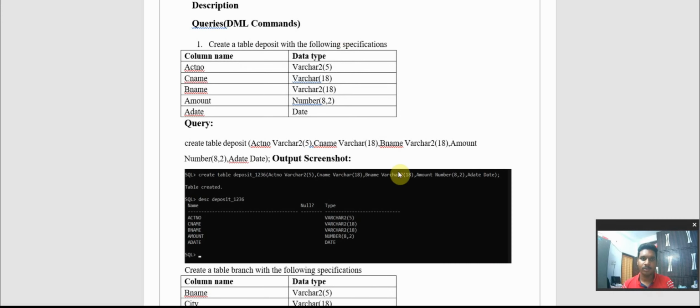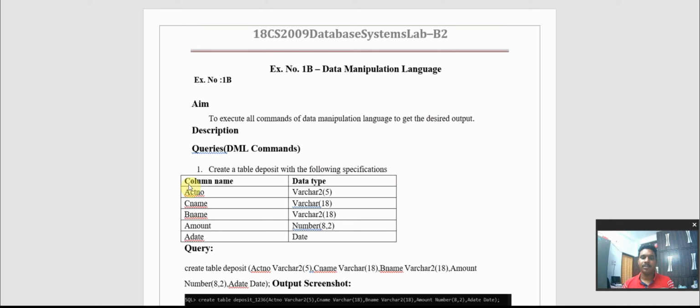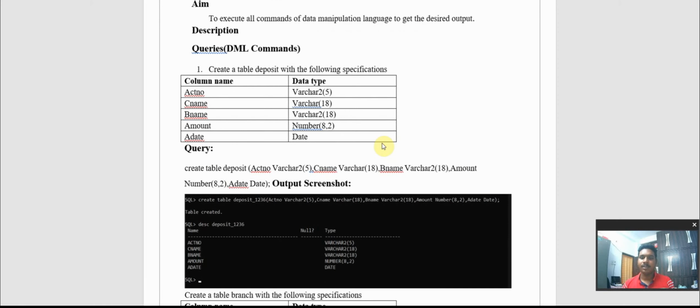I'm here to explain data manipulation language. To execute all the commands of the data manipulation language and get the desired output. Actually, when I was practicing, I wrote all these commands. So now I'll just copy and paste them in SQL, execute them and show you the outputs. Okay, first let's go with this.